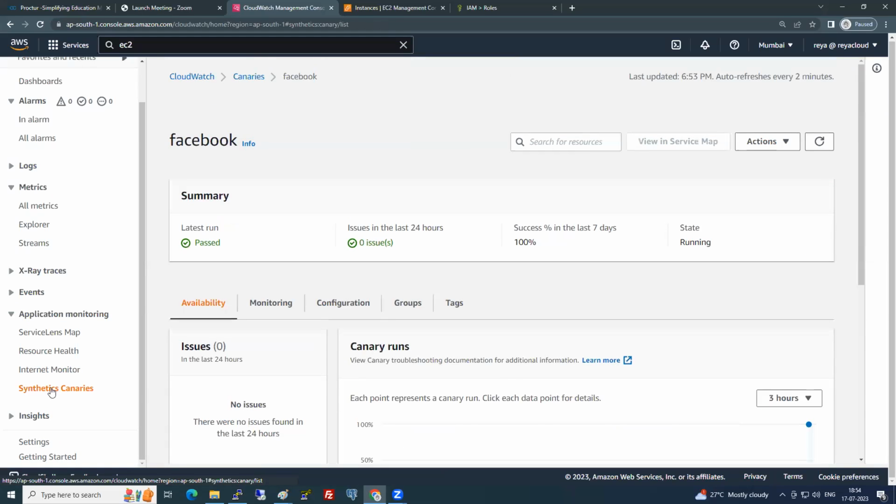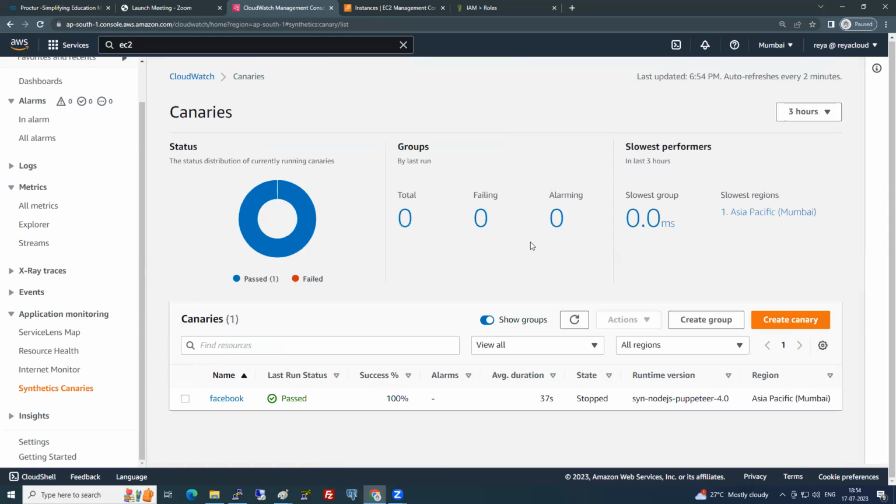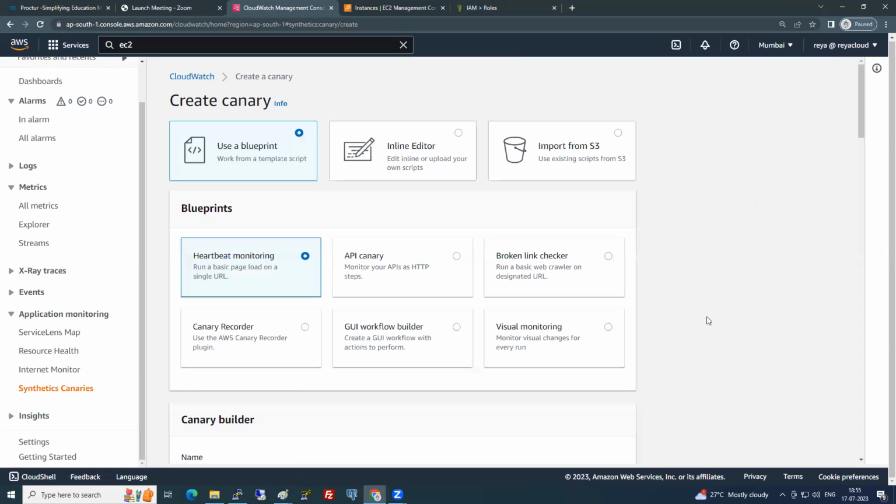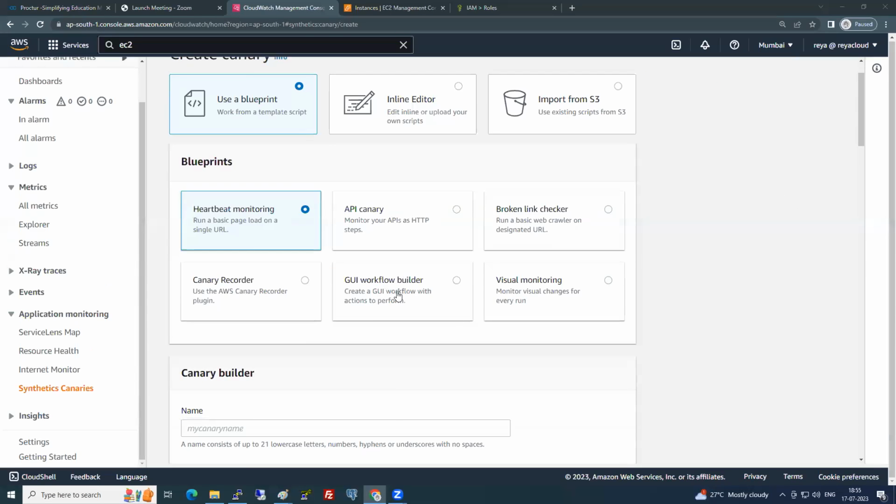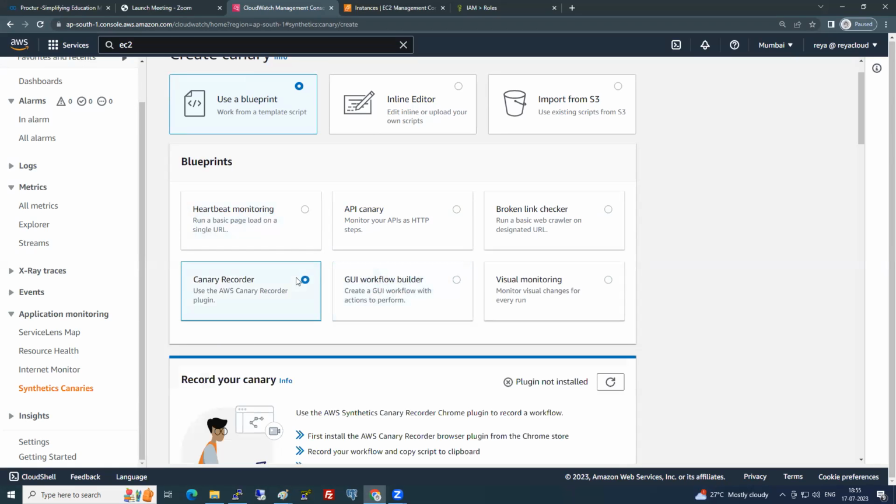But guys, at an advanced level, if you want to check the login also, here it is just showing whether facebook.com is up or not. If you want to pass a login username and password, you can go and create a canary again. Here you have the GUI workflow builder. What is that? Either you can use this or you have the canary recorder.